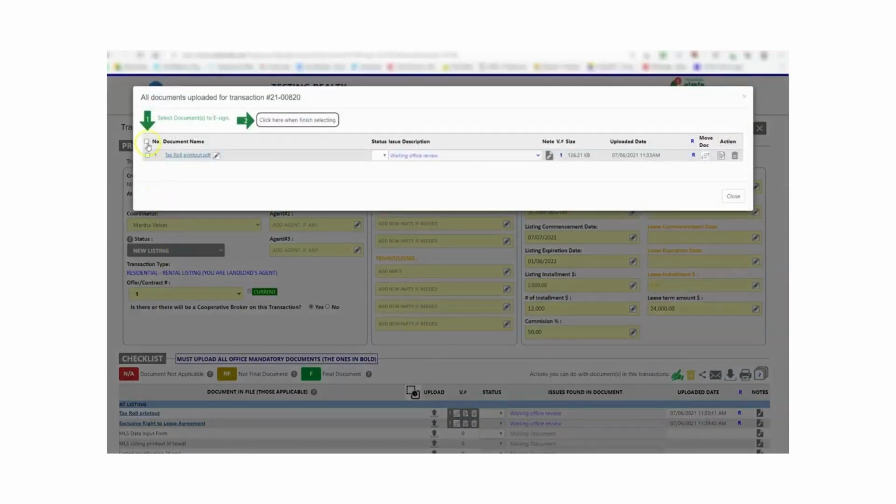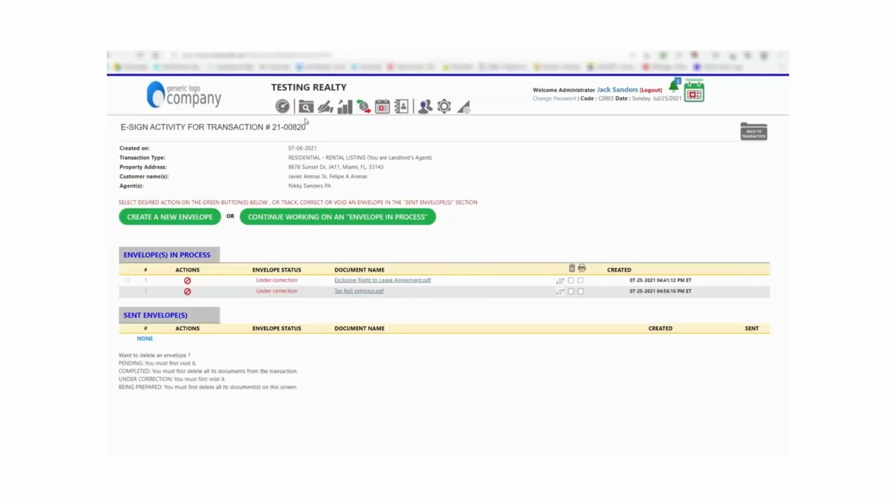So I'm going to click here, and I have the documents on the transaction that are left. So I'm going to select this one as it says here, select document to e-sign. And then number 2, click here when finished selecting. So notice that I have already 2 documents in envelope number 1. So I have been able to add a document to this envelope in this correction process.